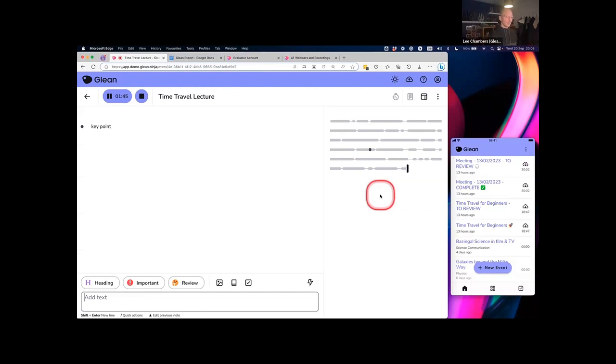So this can be as simple as typing and pressing enter, typing and pressing enter, just like creating a bullet point list. And you can do it as simply as that. But there are a few other things that you can do as well, which you might find useful.